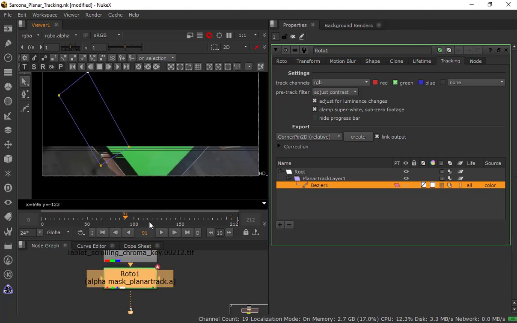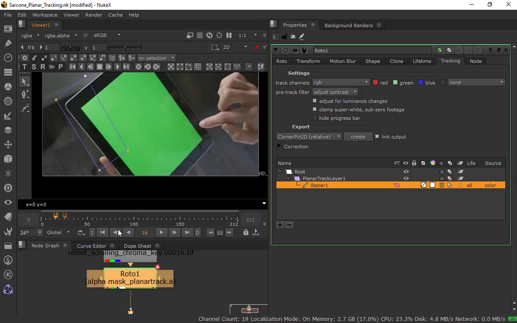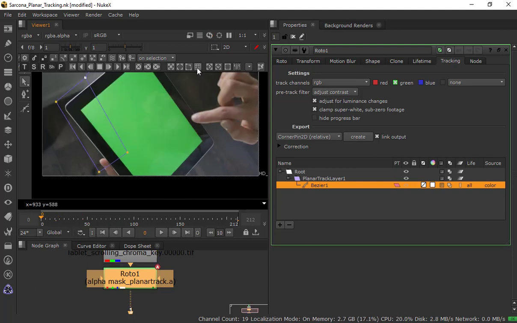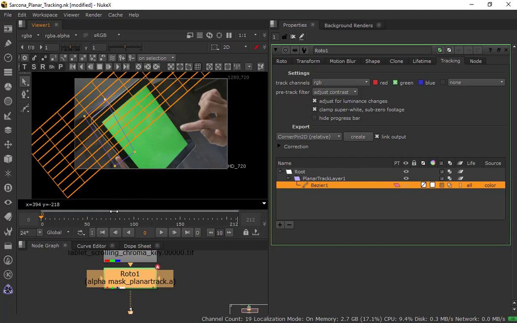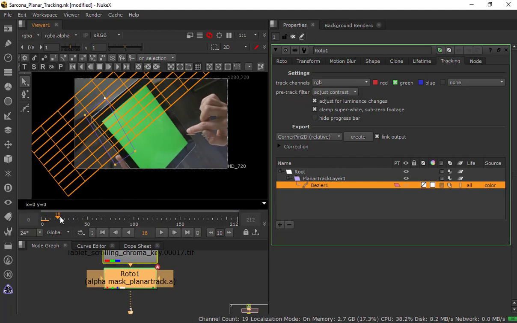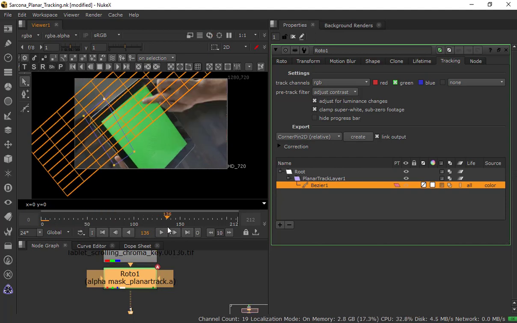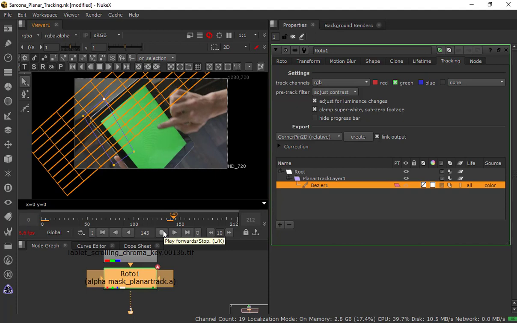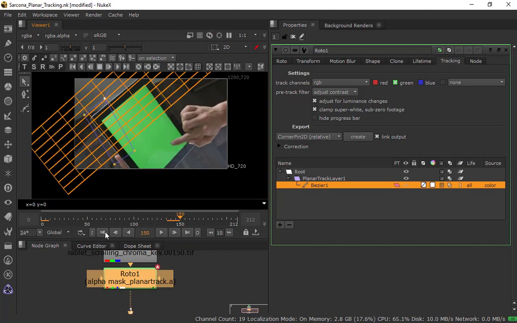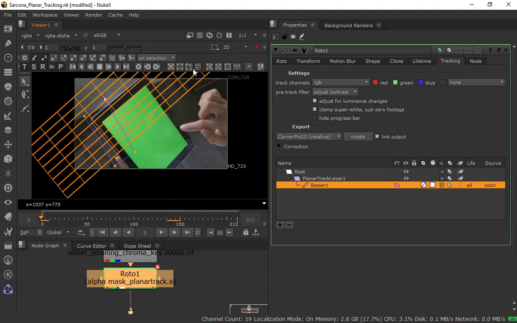All right, so now that looks like that's a much better track. So let's turn the plane on. Doesn't matter how crazy looking it is now. If I hit play or just scrub through, I can see that it is following his movement pretty good. Okay, I might need to adjust it later. That's fine. I'll adjust it later.